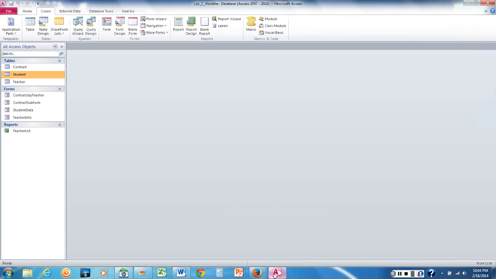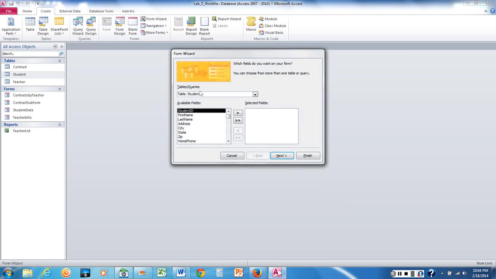So I'm bringing up my Access file. On the ribbon, on the Create tab, in the Forms group, click the Form Wizard. This is based on the student table, so make sure up here it says Student Table. And we want the fields of Student ID, so double click on Student ID. First name, you can click first name and click the arrow or double click, either way. Last name, home phone, and mobile. And then click Next because we're in a wizard.